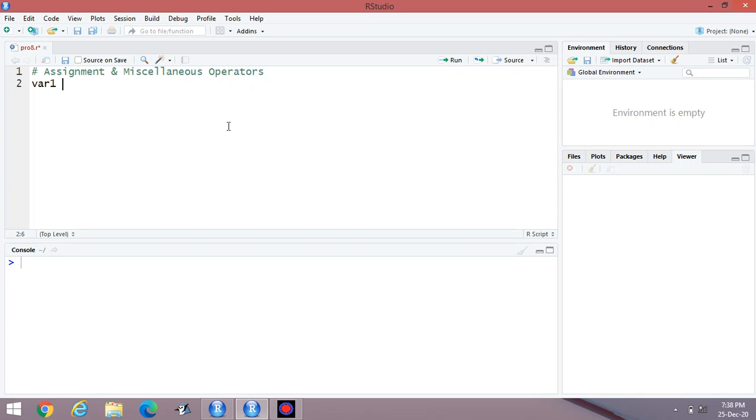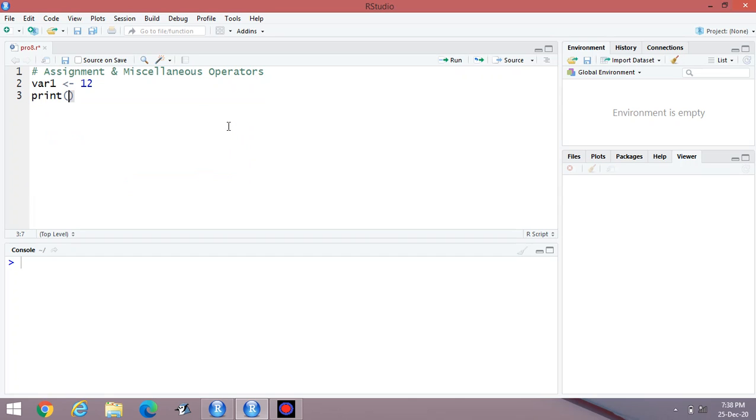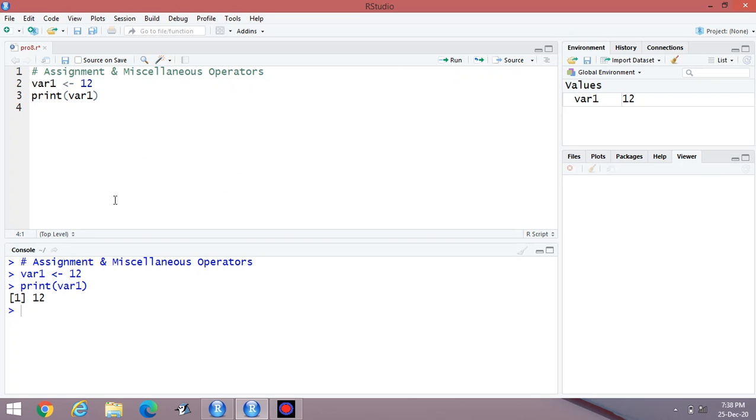Suppose one variable is there. I am writing the assignment like this. Then print variable 1. Let's execute the program. You can print the value. This one is known as left assignment.